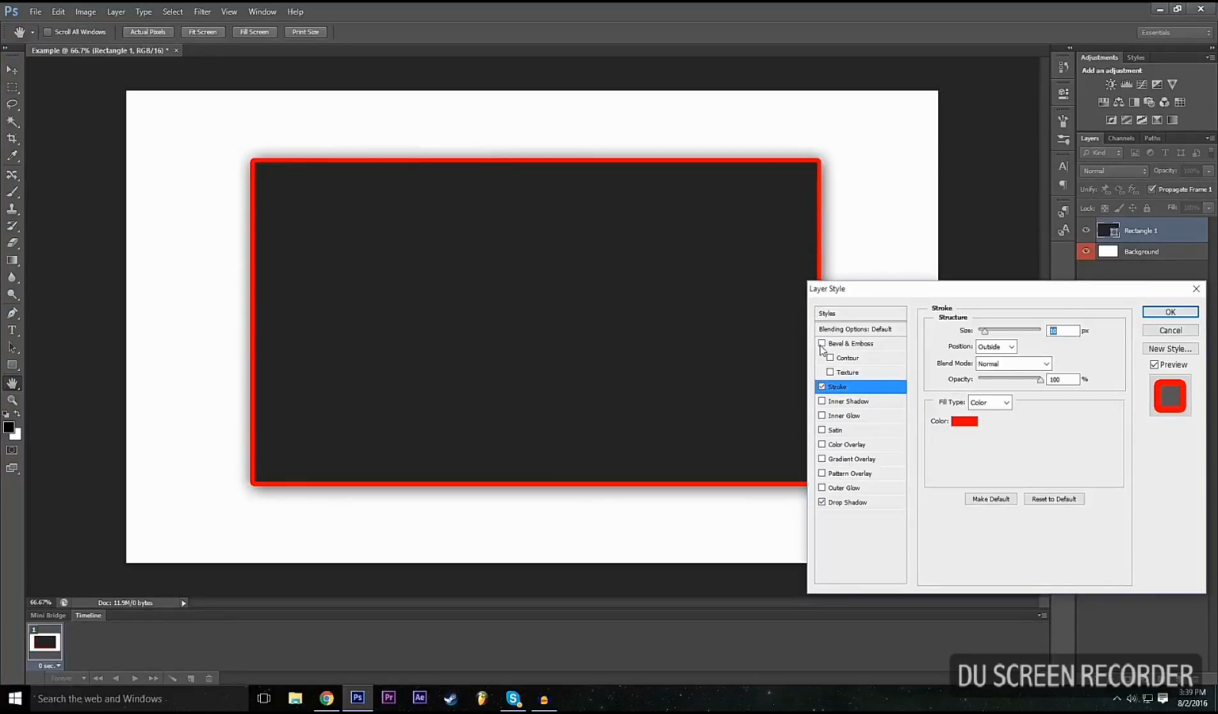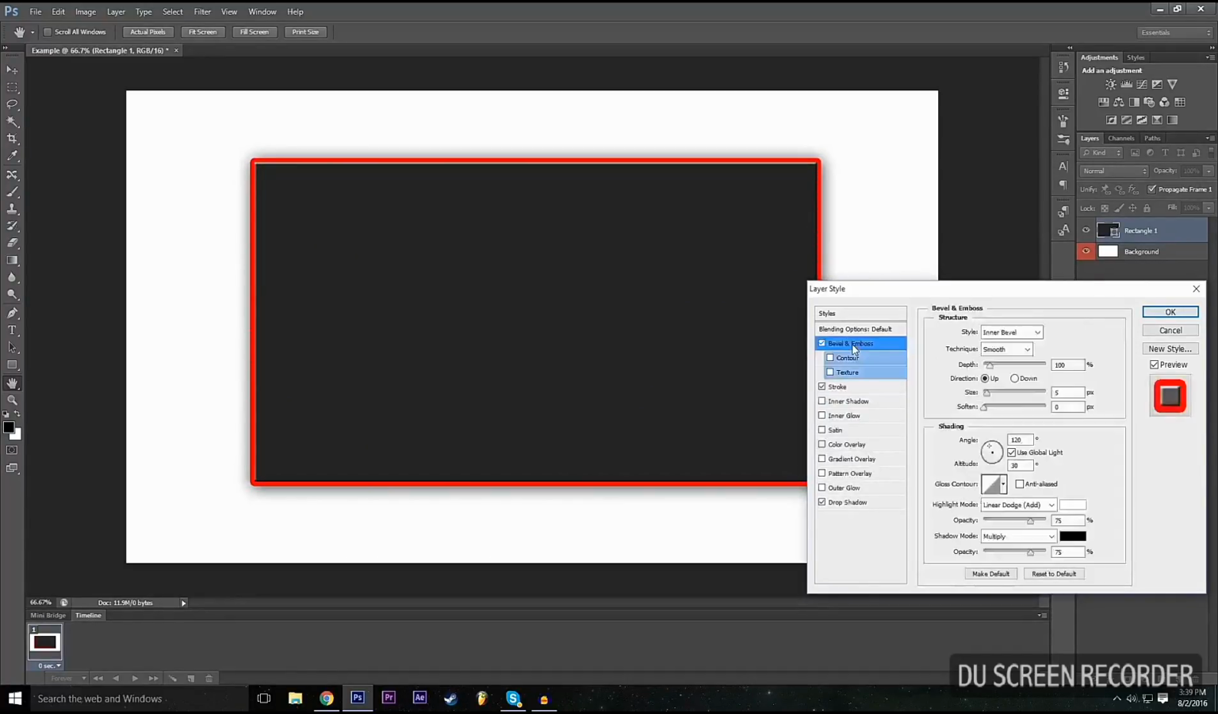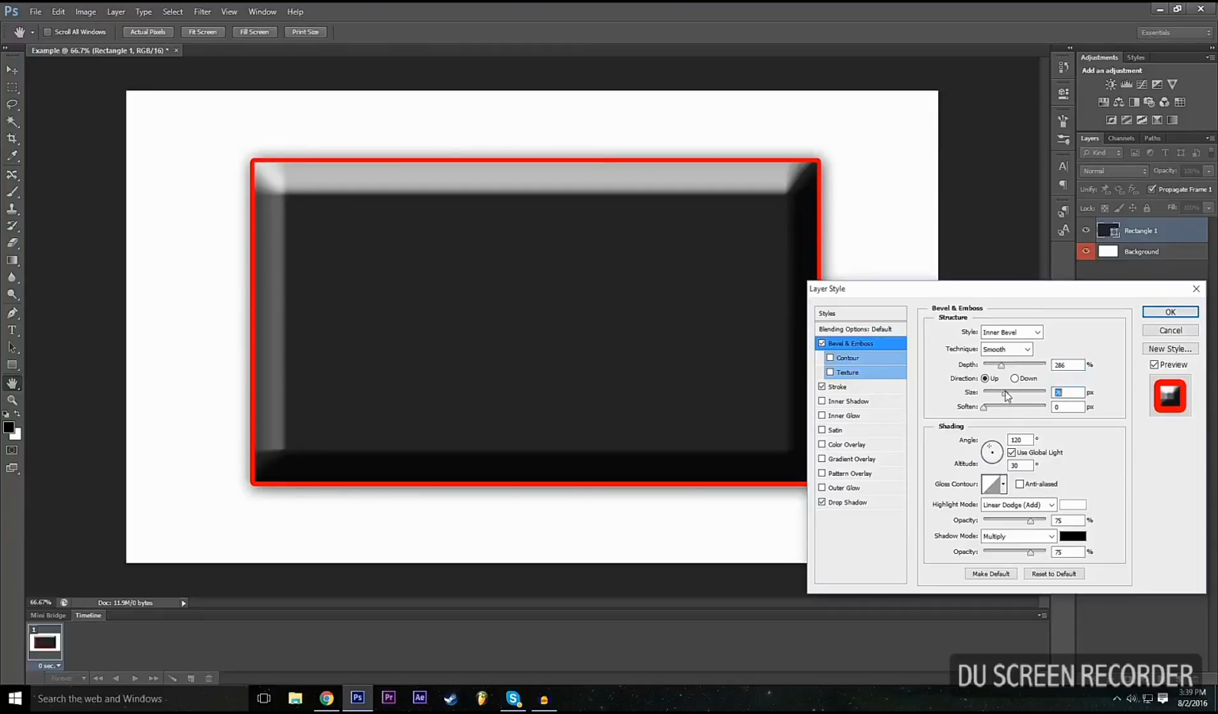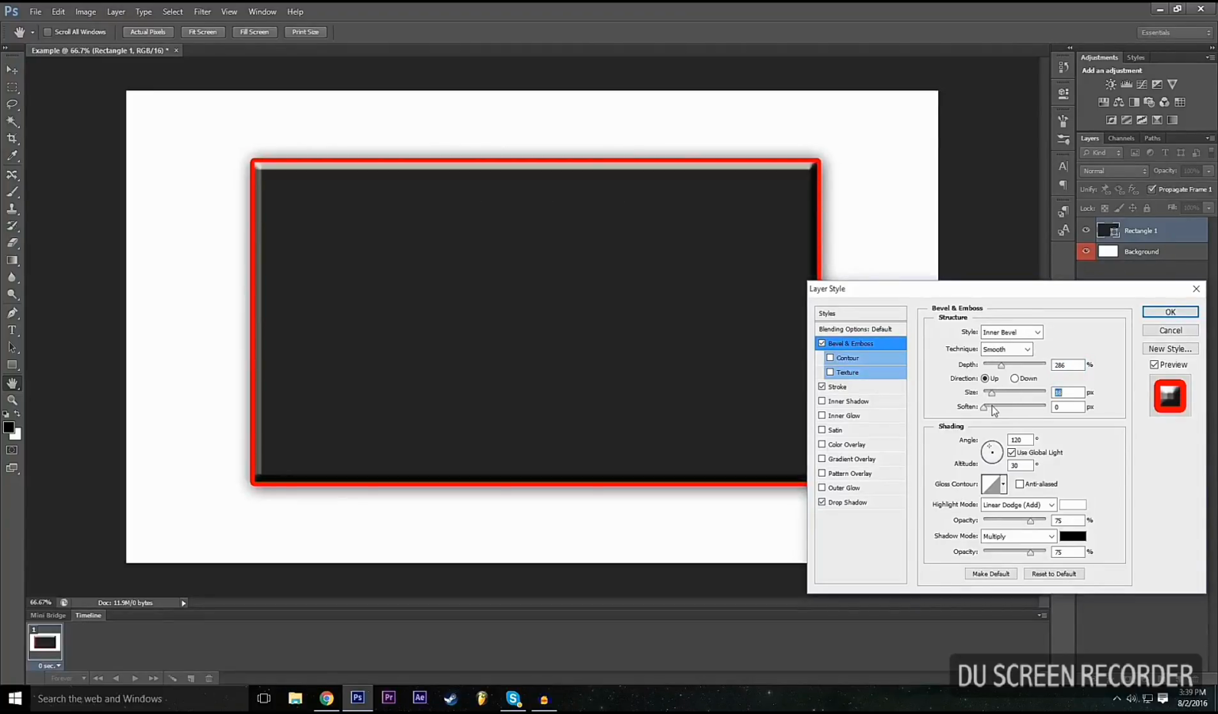And what else can we do? We can do a bevel and emboss. As you guys can see, it adds a nice 3D, embossed bevel sort of effect. And we can increase the depth, and by doing so, it gives that illusion even more. And then we can obviously increase the size, and that doesn't look very good. Let's make it, yeah, that looks good.